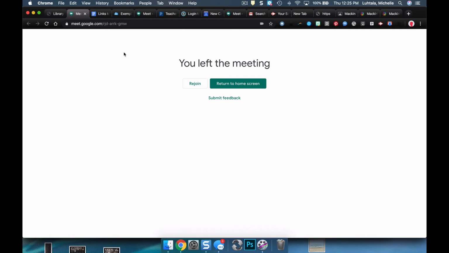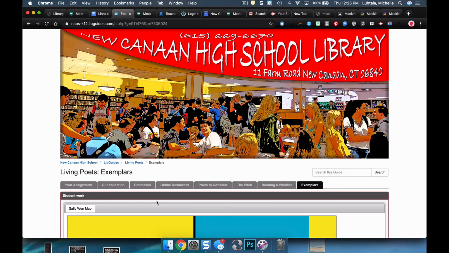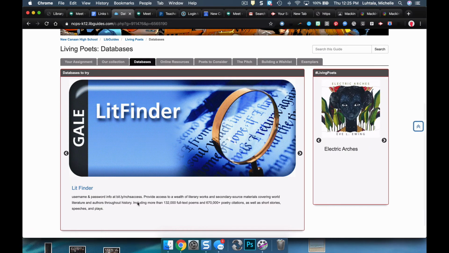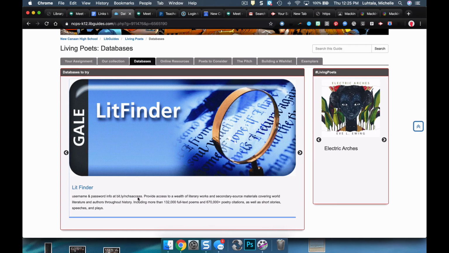One thing you should know in the databases, I just remembered that, is that in the database, the description has right there bit.ly/NCHS access. That's going to give you username and password information for all of our databases. So definitely go there if you're prompted for a username and password and it's not happening. I don't think you're going to have that problem there. But that will tell you how to get to the username and password. And that's closed only to ncpsk12.org users. So if I get an email from even your mom's account, I won't know and I'll just say no, sorry.